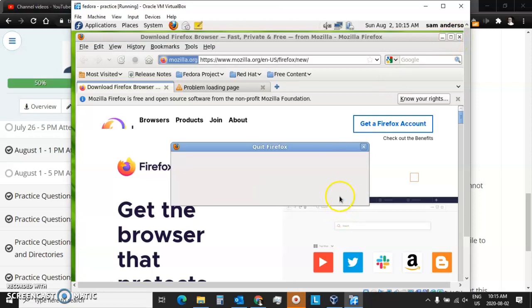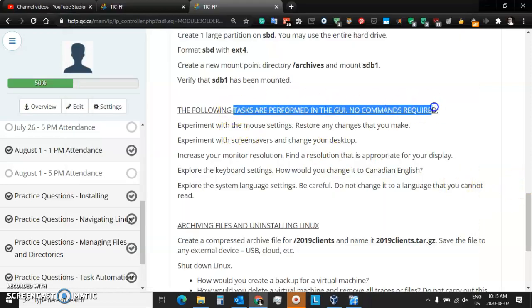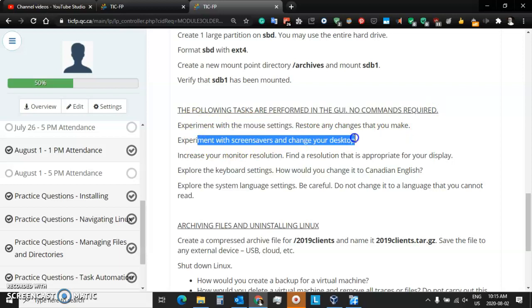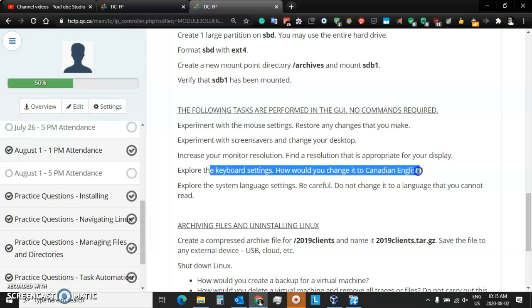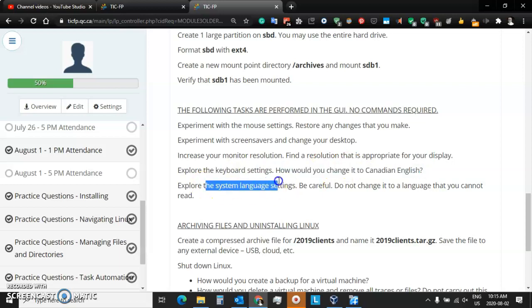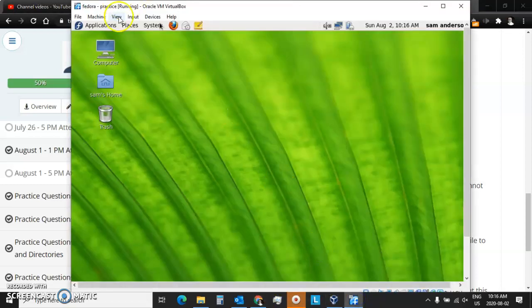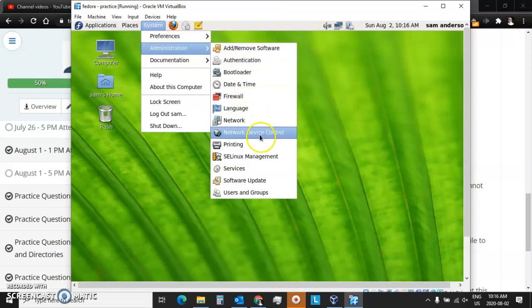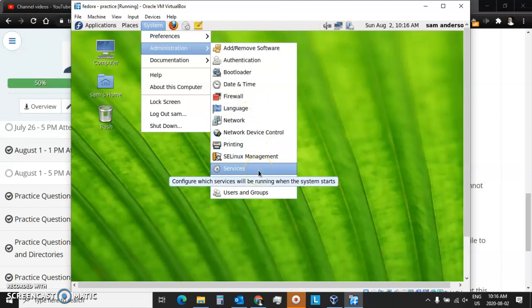All right, so that's pretty much it. That's the graphic user interface. Make sure you know your mouse settings. You can change your desktop and screensaver. You can change your monitor resolution. You can change the keyboard, especially a keyboard that's appropriate for different parts of Canada, your system language settings, and go through as much as you can from the preferences and through administration. If something is really strange and we haven't talked about it yet, like services, don't worry about it. We will get to it in a future course.